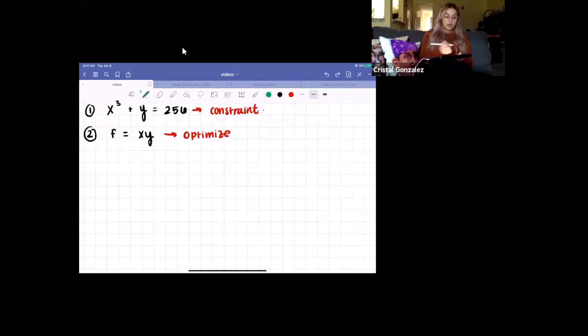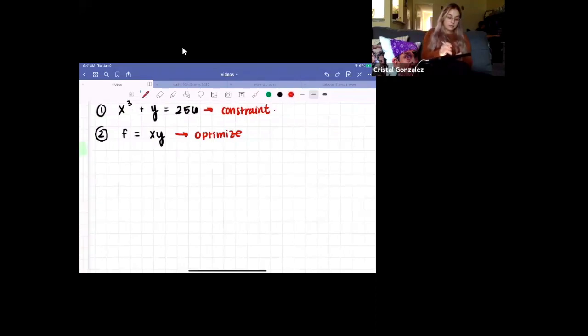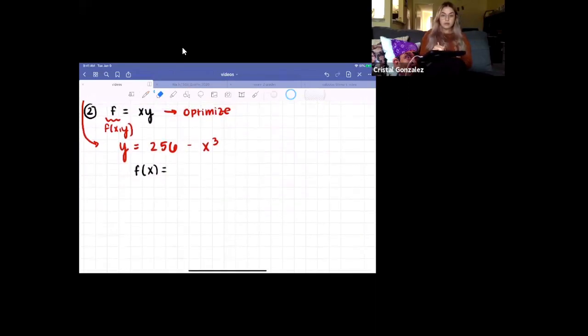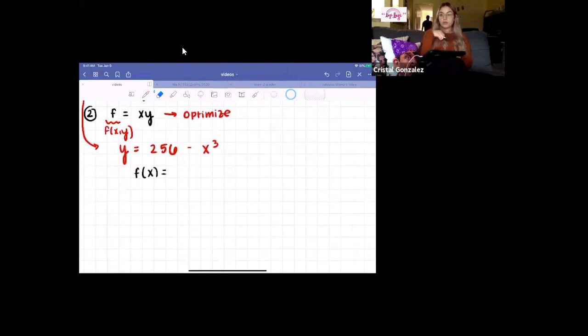So we're going to use our equation 1 and solve for y. So if I solve for y, move x cubed over to the other side, I get y equals 256 minus x cubed. And now I'm going to plug this into my optimization problem. And so now my optimization equation is just going to be a function of x, because here our function is a function of both x and y. So here we have f of x comma y, which didn't help. That's why I didn't write that down earlier. But now since we're going to plug that into another equation, we are going to just have one variable.